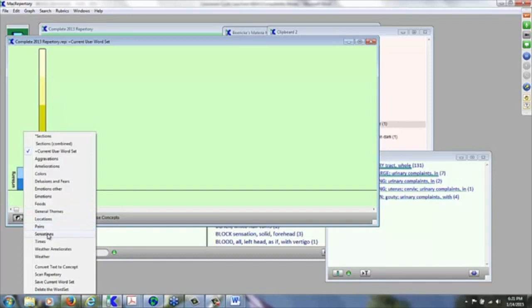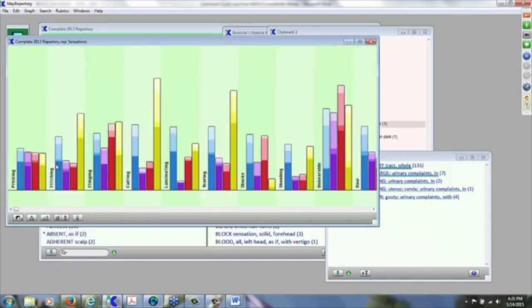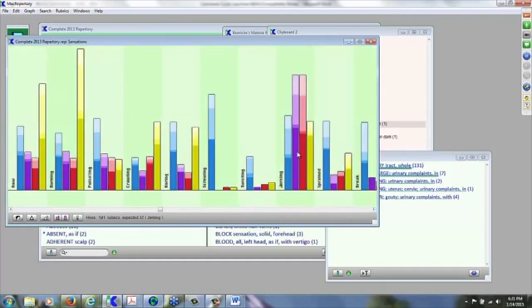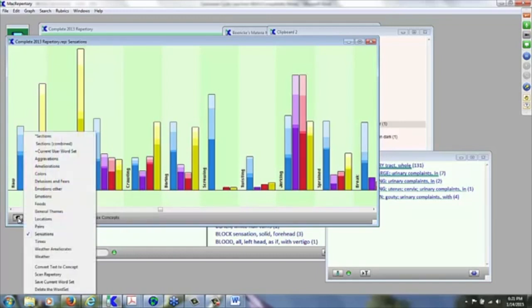Maybe we want to compare sensations. We click on sensations, and here are all these different sensations, and we can see how these different remedies compare for different sensations, how they compare for jerking sensations, or screwing sensations, or boring, or pulsating. Or you can see cantharis, for example, has much more burning, you see that, than does either belladonna or hyoscyamus or stramonium.